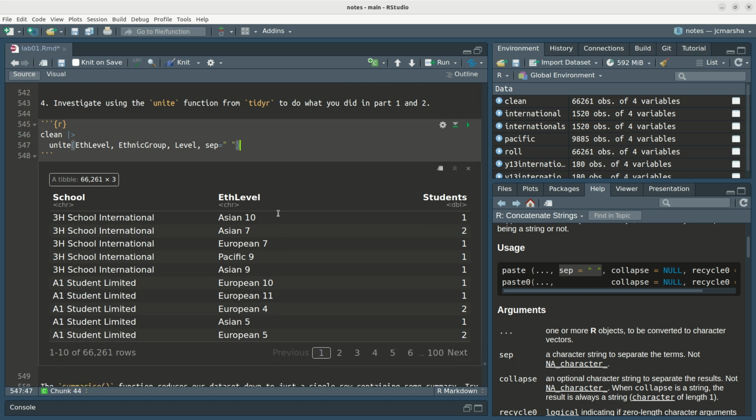Okay. Now, this is a bit of a silly one, I suppose, combining these two things together, but there are many operations that are far more useful than this. A common one is with dates. So often you'll get data which will have the date separated out. So you'll have a year column, a month column, and a day column, and you may want a date from that. So you need to paste those together.